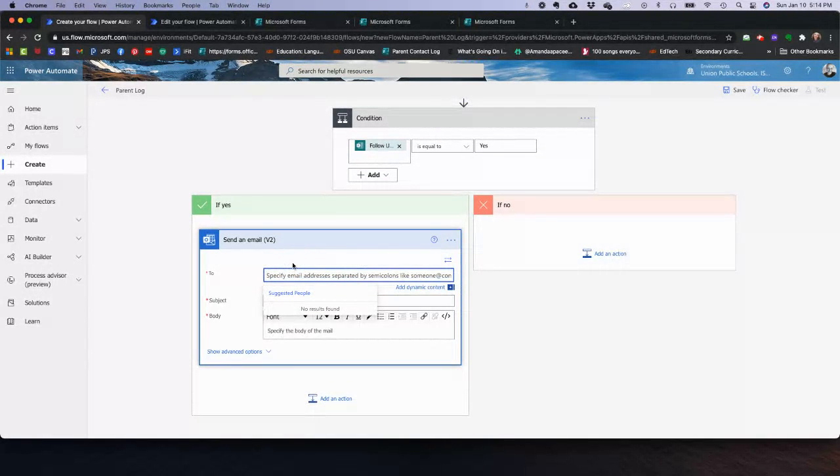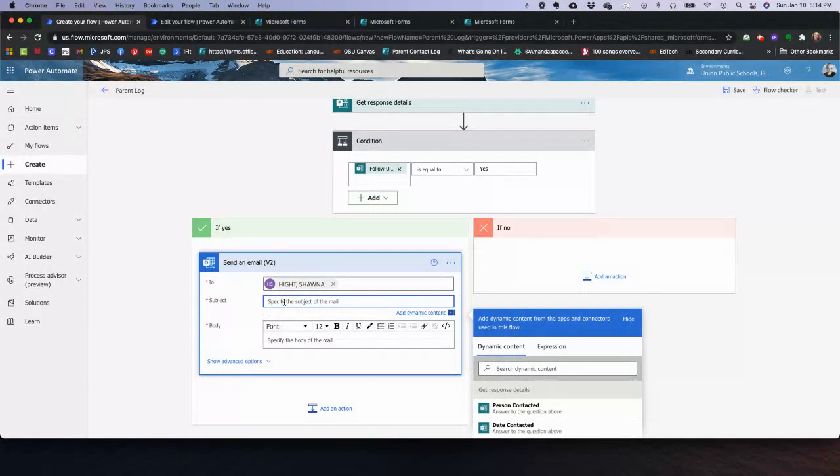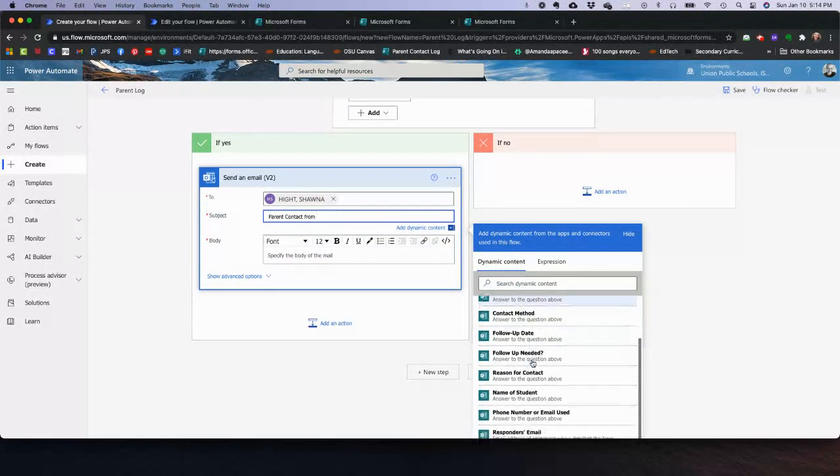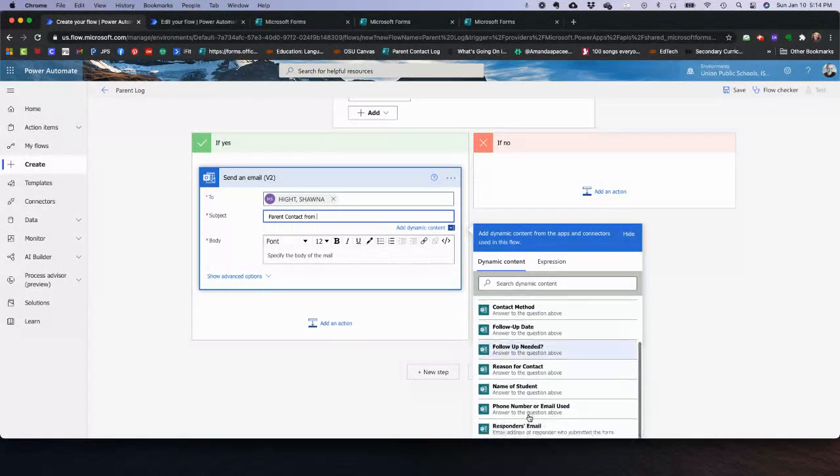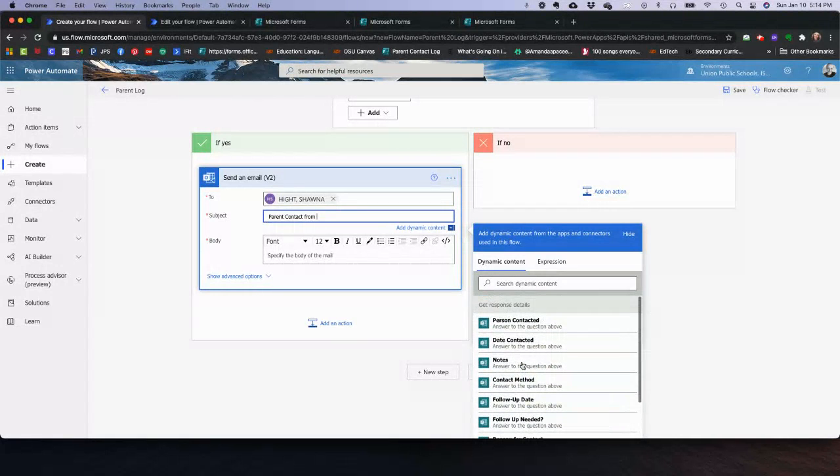You're going to say to who, and so you can put your own email address in there. What you want the subject to be. Maybe you just want the subject to not say anything about who it was, so you can do parent contact. If you do want to put in some of that dynamic content, you'll just scroll down here and pick which field you want it to fill. So you'll say parent contacted or date contacted or student name could be what you choose.